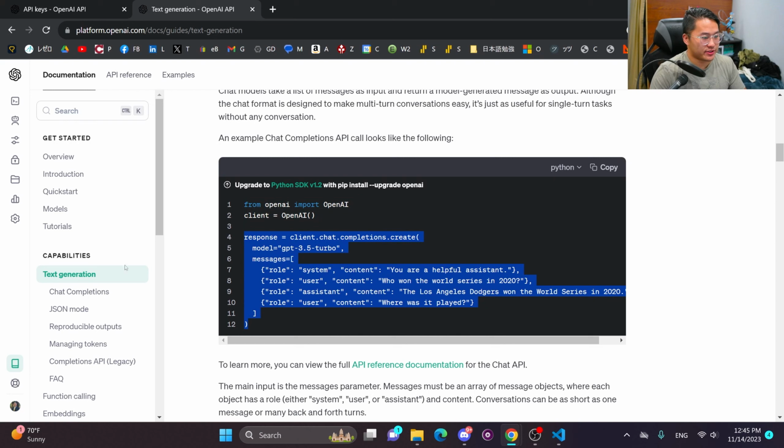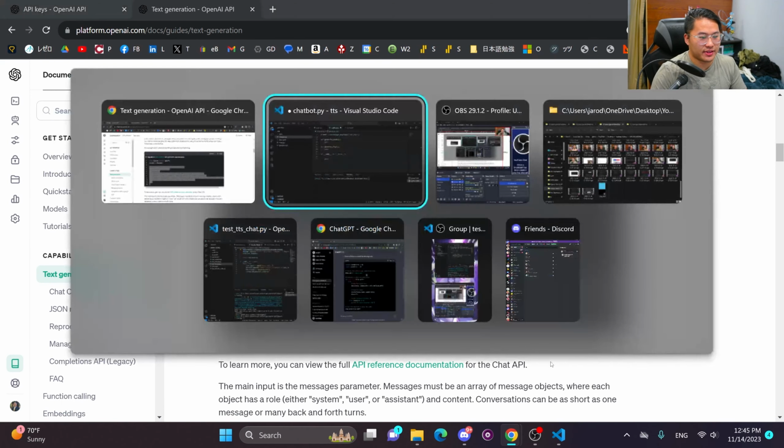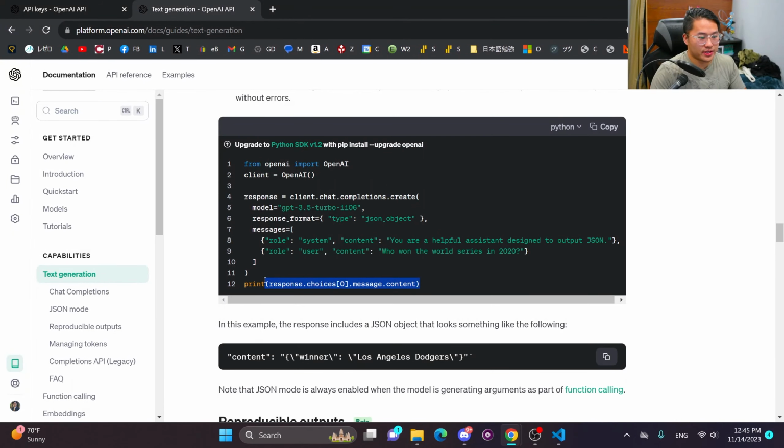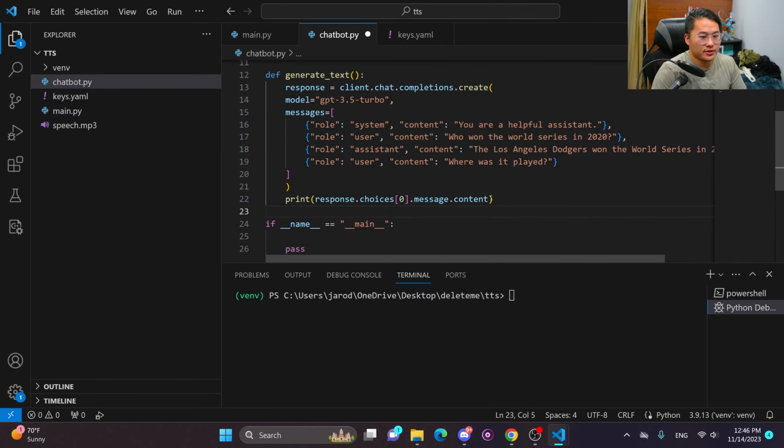So this is in their documentation in the text generation capabilities area. So we can just copy this and then paste that into the generate text function that we've got. And then if we scroll down a little bit more, we can copy out this here so that we know what we're grabbing from the API response. And that's going to be this message right here.